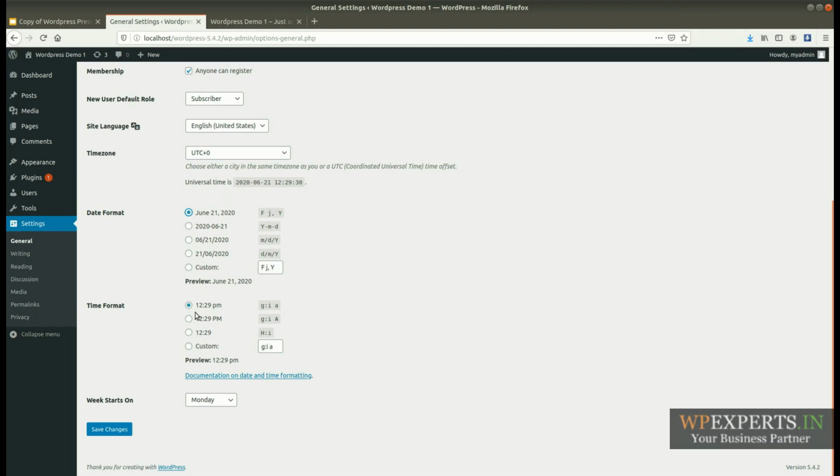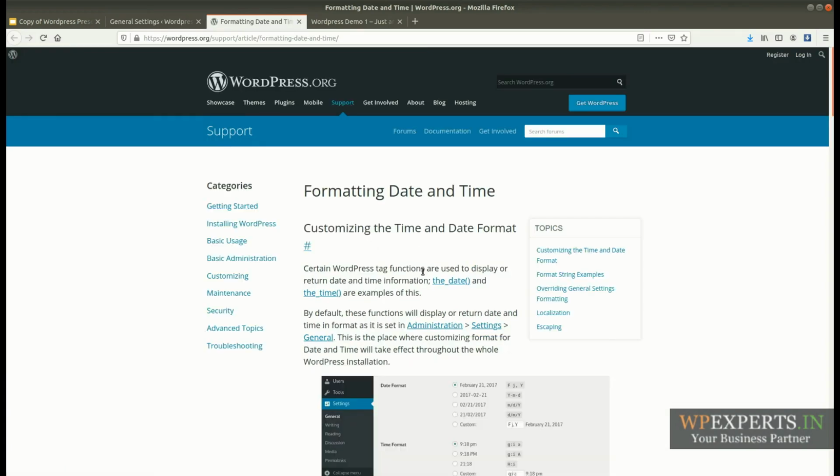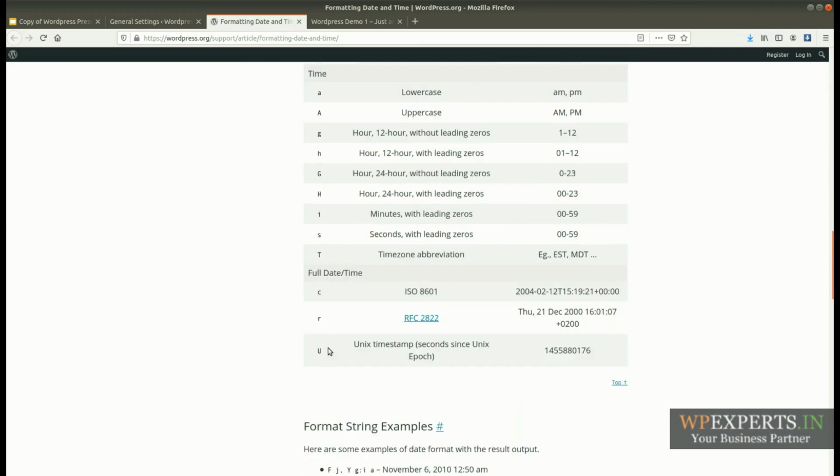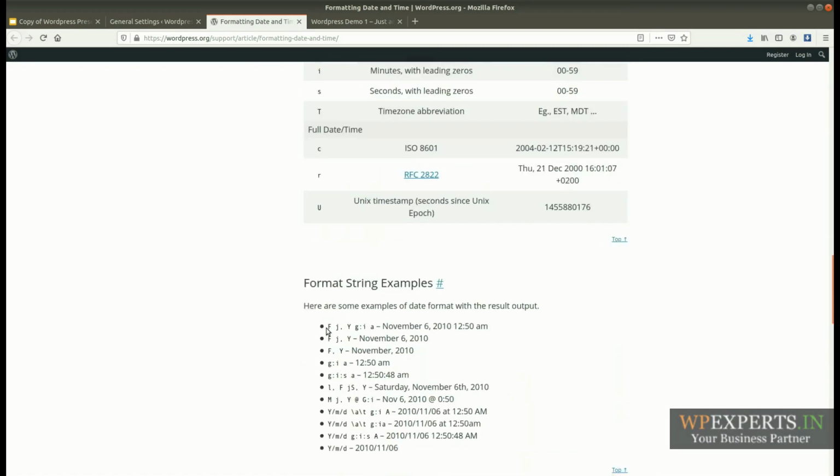And time format, here you can see the four options to define the time format. If you want to give any custom time format, in that case you have to define the time format here. Okay, so you can see the preview here, and WordPress has given the documentation for date and time formatting, so you can see the date format and time format here. They have explained all the settings and details.